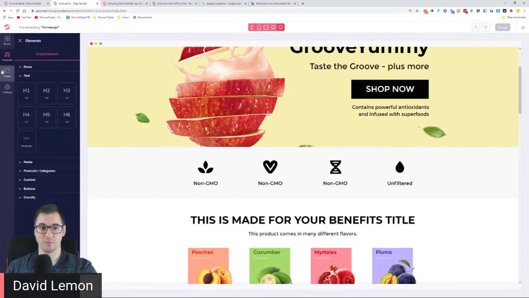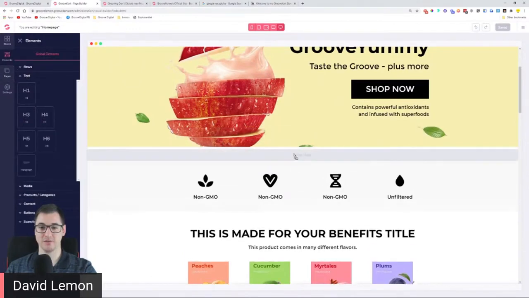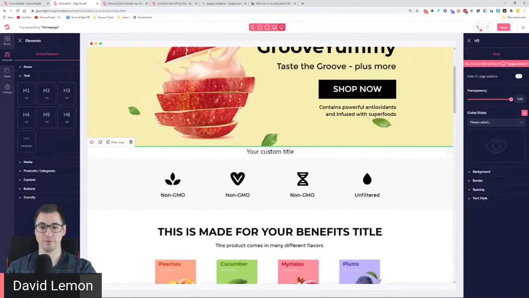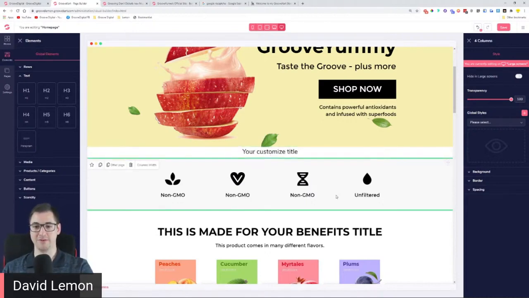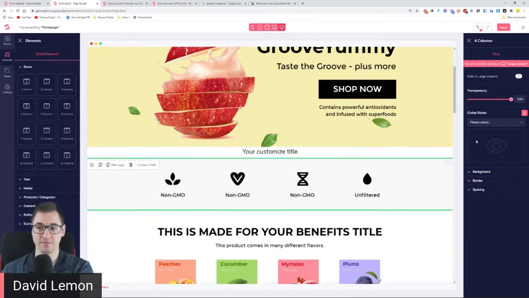In case you want to pull in a text element, you just click on it and you drag it out, and you have it put in on the canvas. You want to customize it, customize title. There we go. It's super simple to use, and it's very similar to what we have in Groove Pages. There are some differences on here. These global styles look a little bit different. There is a transparency, hide in large screens, but the actual builder is getting more and more Groove Pages like.